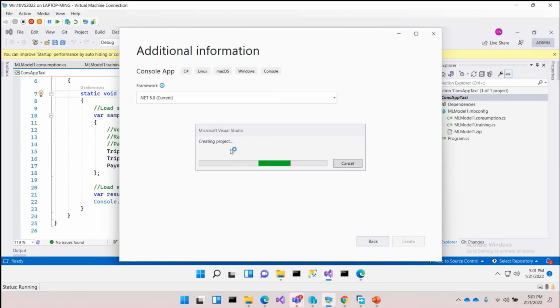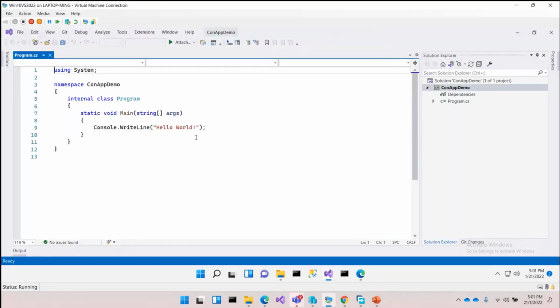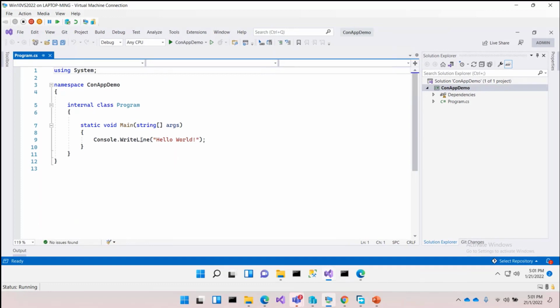It actually takes some time to create the project. Okay, so you have this hello world. I don't want hello world. So how do you add machine learning into these projects? You can add it in other projects as well, like the web API and also REST. I'll show you later on, but from here, I can show you.